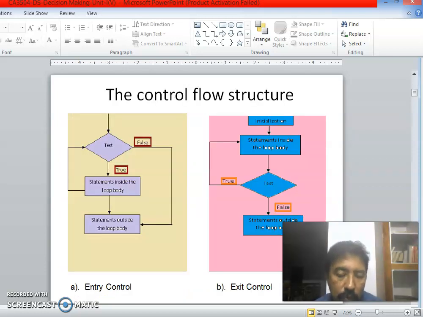The control flow of entry control and exit control is shown in the diagram. So, you have understood: entry control means the condition is checked first, and only after that is entry into the loop permitted. But in exit control, first it enters, and only after that do we check the condition.